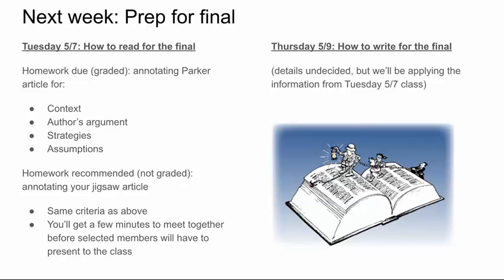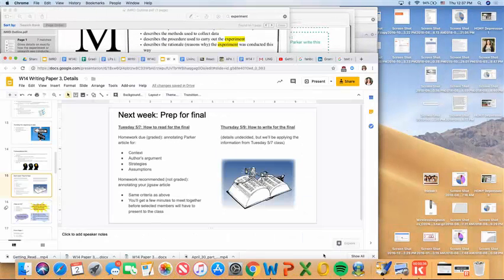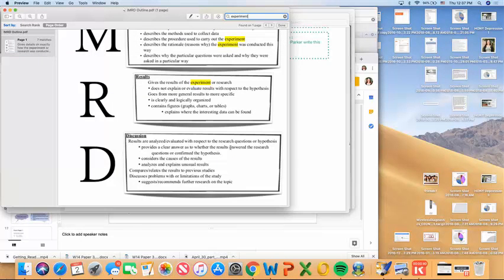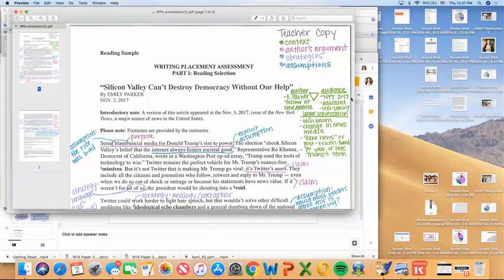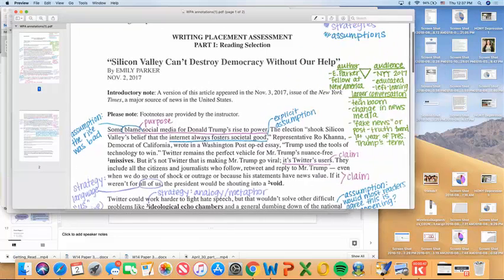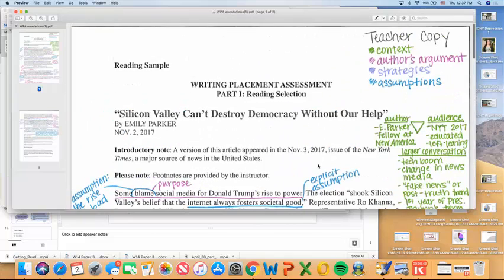And if you're thinking, wait, I forget how to do this, go back, review the information that we covered around the midterm, which I'm sure seems like a million years ago. But I'll show this really quickly. This is an instructor's annotations of the context, author's arguments, strategies, and assumptions.